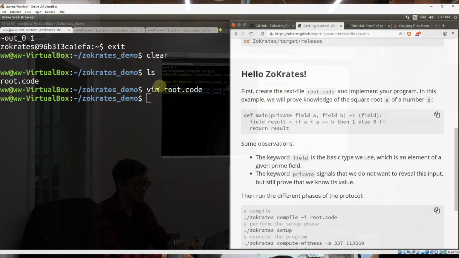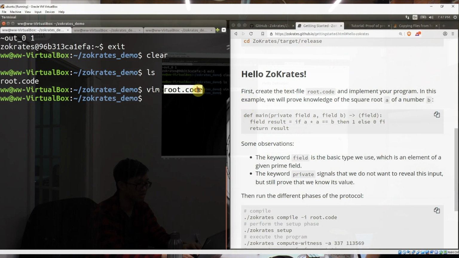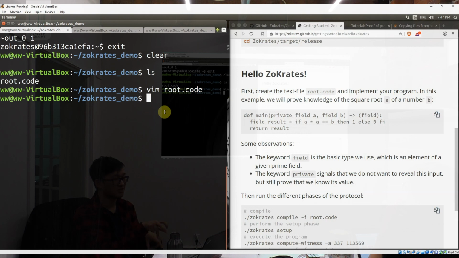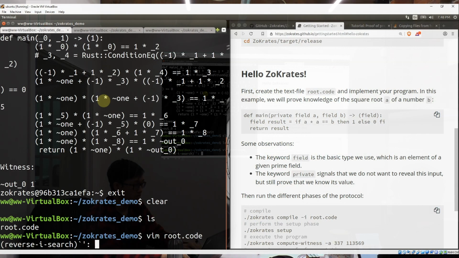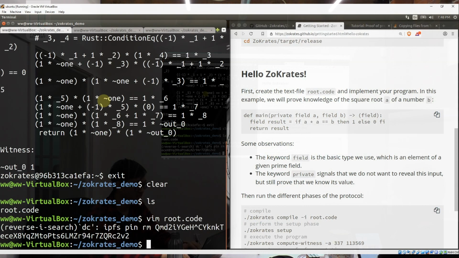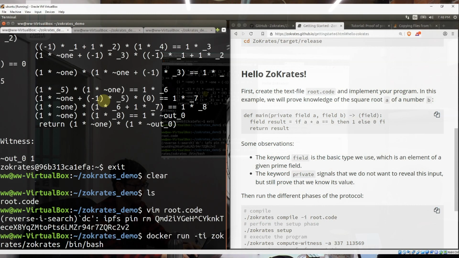So copy this code and create this root.code file that defines your circuit. And then now you need to run the Docker container, and since the Docker container contains the command line tool, you need to copy this code that you just made into the container that you're about to spawn. Or if you just go into the Docker container, you can just echo it out into a file as well. Just one less command.